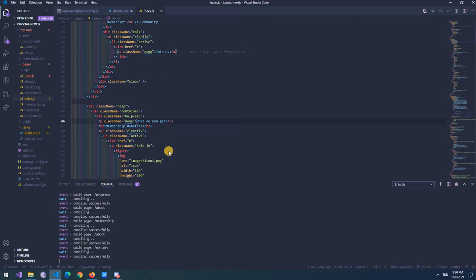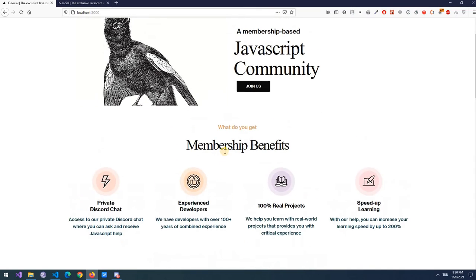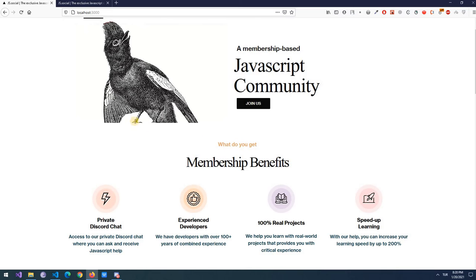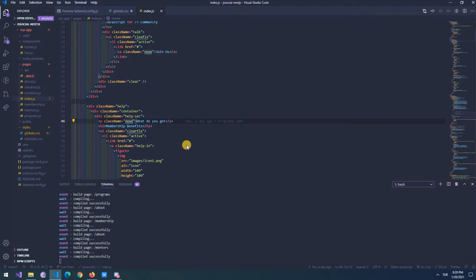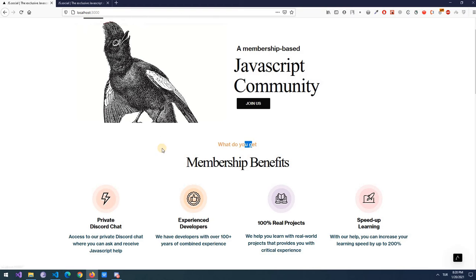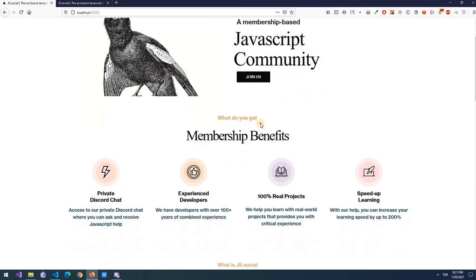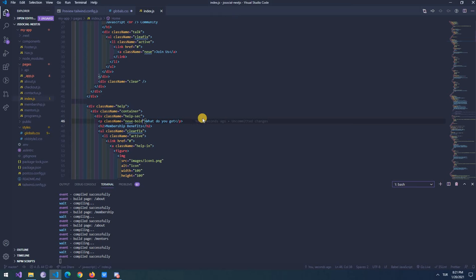So let's move. Okay, it says what do you get? For example, this is a kind of title, right? I can change this to Neo Bold. Let's see how it looks. Yeah, I think it looks better because it is actually a title. So let's keep this in bold.